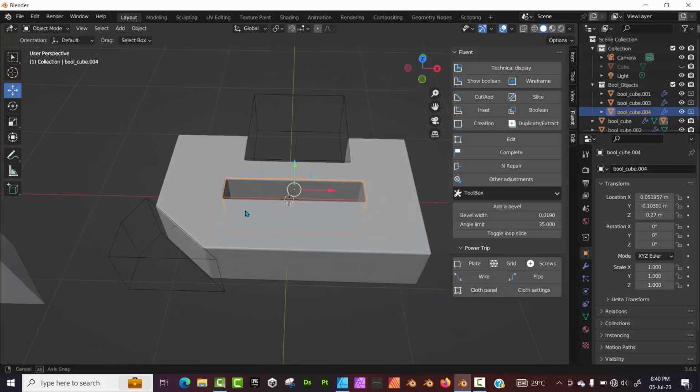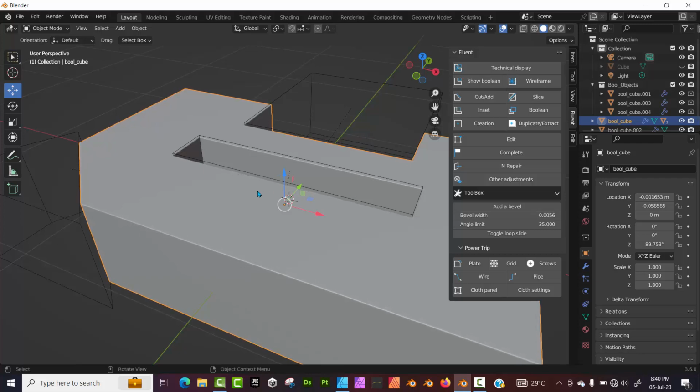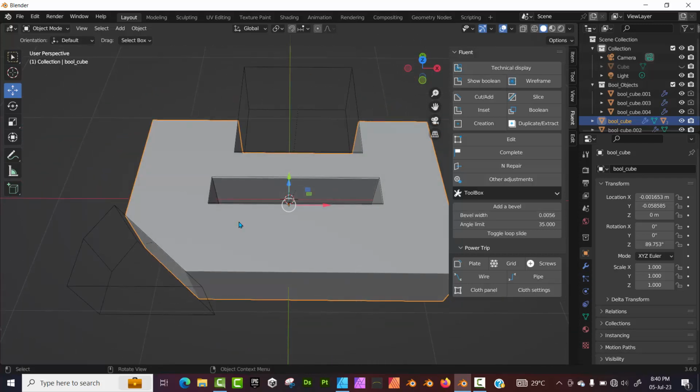I think this bevel is a bit too high. So what I'm going to do is just drag this down a little bit. Let's just drag this bevel down for the shape. Let's just drag this down a little bit. Yeah, I think that's super smooth.